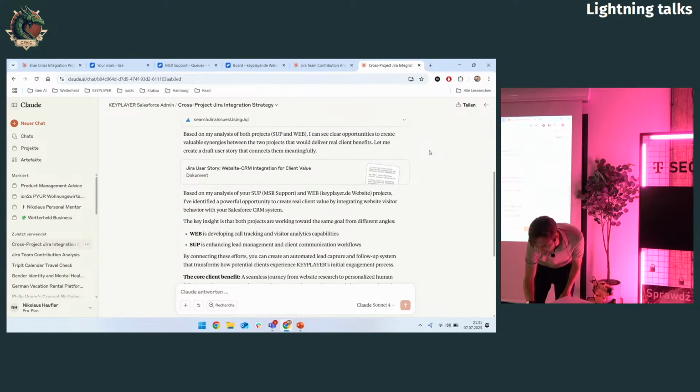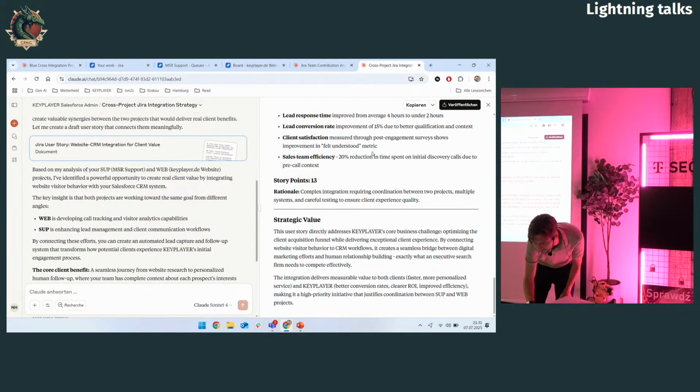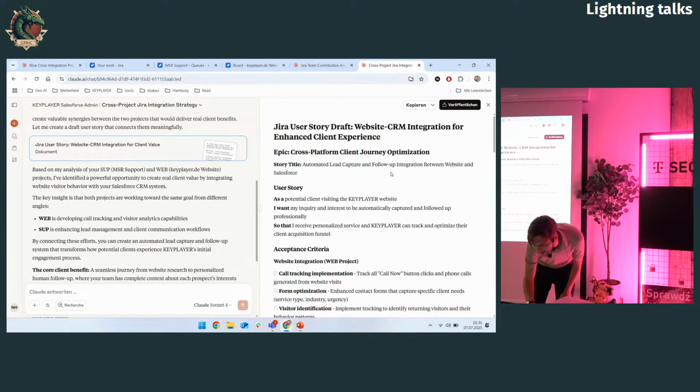I just did it here, and it found something really nice to do. It said we need to do automated lead capture and follow-up integration between the website and Salesforce, and that's actually not a bad idea. That's it. Thank you.